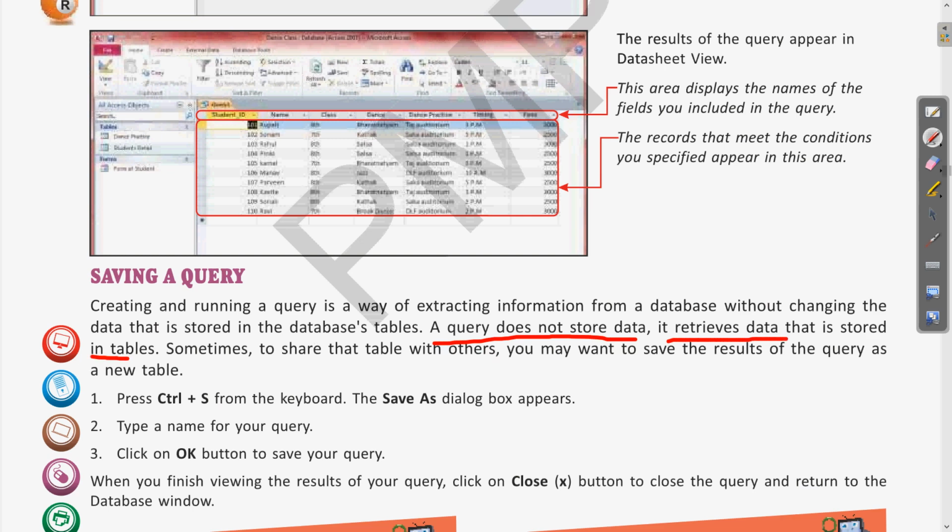It is displayed in the form of a table. Sometimes to share the tables with others, you may want to save the result of the query as a new table. So in case you want to save this query as a new table, we can press Ctrl plus S from the keyboard, which will open the Save As dialog box. Clear? So let us see.